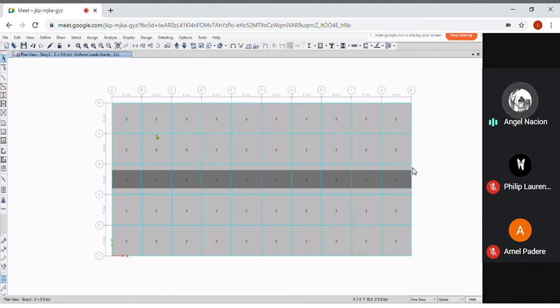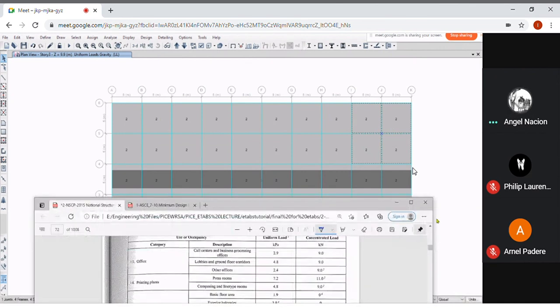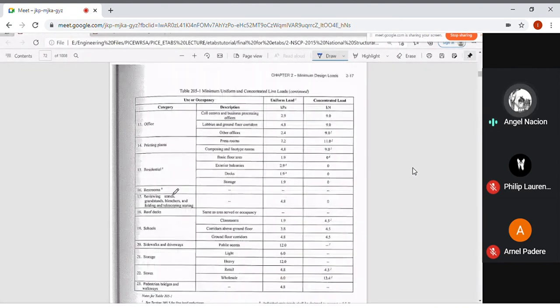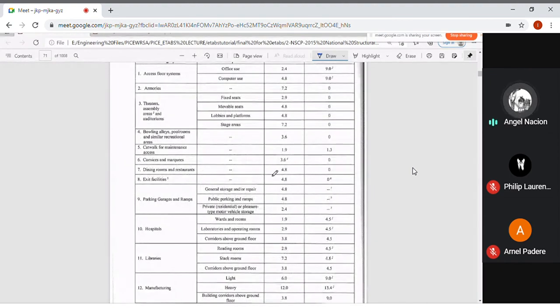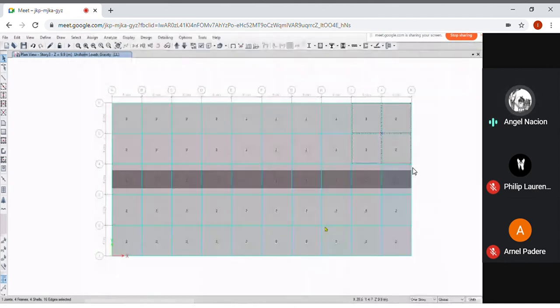Okay? For example, kitchen, may nakalagay dito na kitchen sa corner. For example lang dito, then you have to apply the kitchen loads from the National Structural Code, NSCP. Kasi meron tayong dito kitchen, residential printing office, library, hospital, dining rooms and restaurants, 5 kilopascal. So, pag dining room and restaurants, for example, you are designing a hotel structure, then you have to apply here 5 kilopascal. Okay?